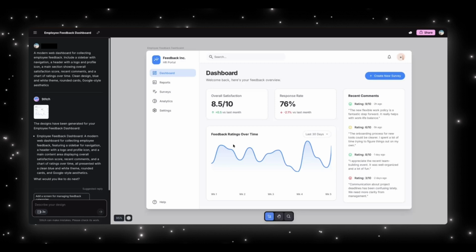I'm like pretty pleased with what it has given me. We have reports, surveys, analytics, settings on the side here. So it's not bad at all. This is something I would actually love to see in a real world example.